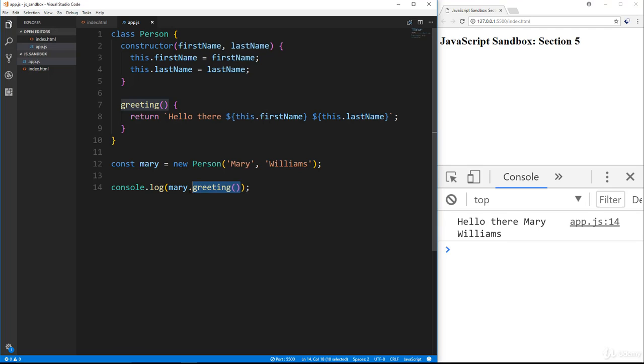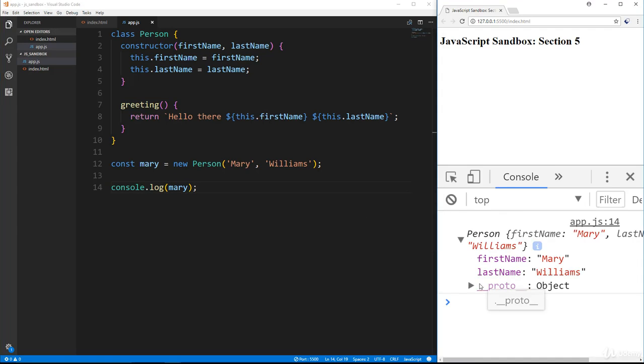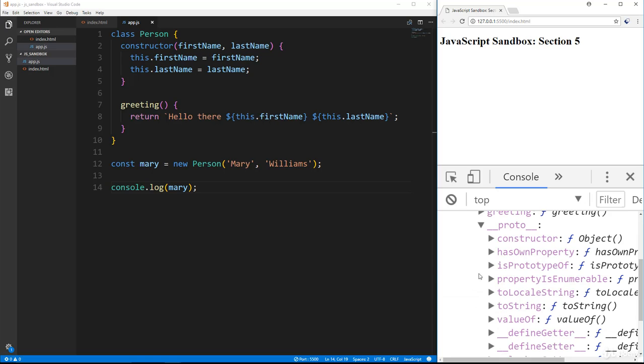Okay, and if we look at console.log mary again, and we look at proto, notice that we have our greeting method there. All right, so any method we add inside the class is actually going to get added to the prototype. Okay, we still have the Object prototype as well.